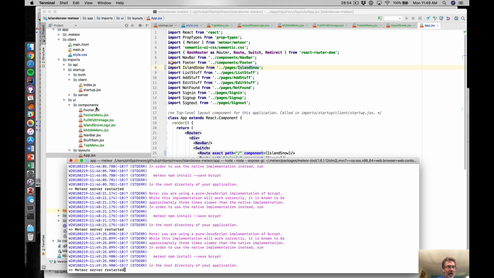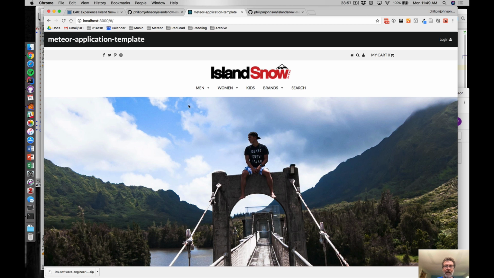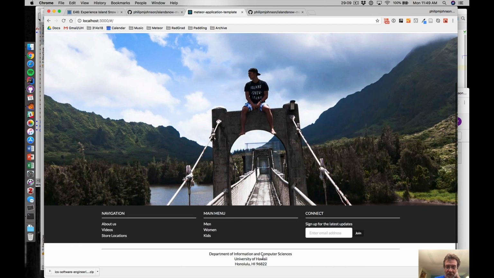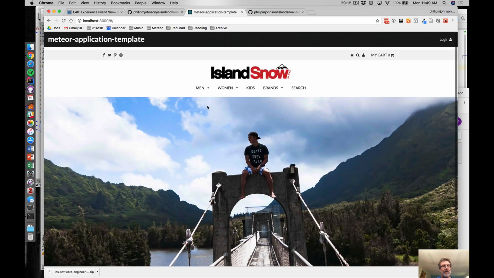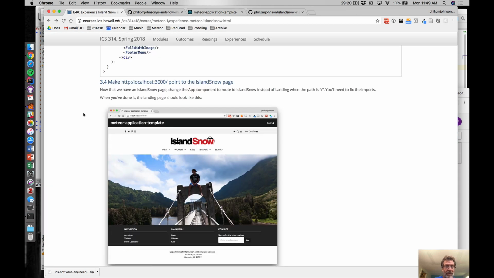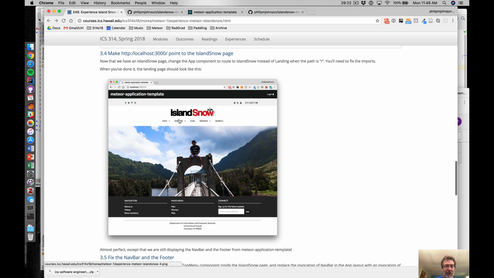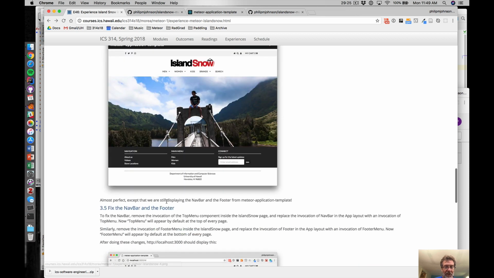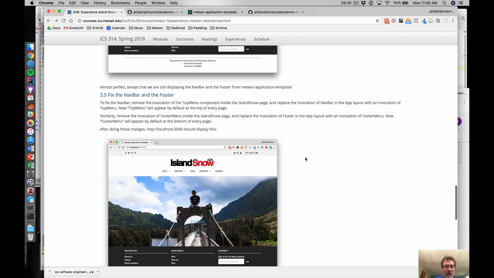Let's check what's happening down here. This restarts fine. And so we go up here, and look at this. We've got our Island Snow page, and it's looking great with one big exception. We've still got our navbar template for the application template at the top, and we've still got our footer at the bottom. It's almost perfect, except we're still displaying the navbar and footer from the template. So how do we fix that?